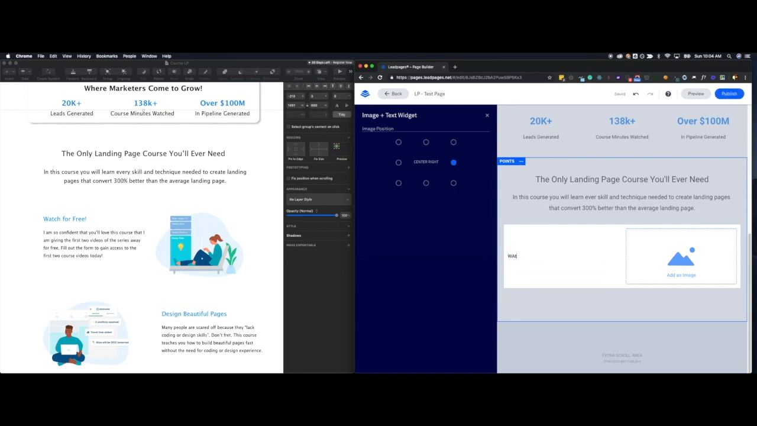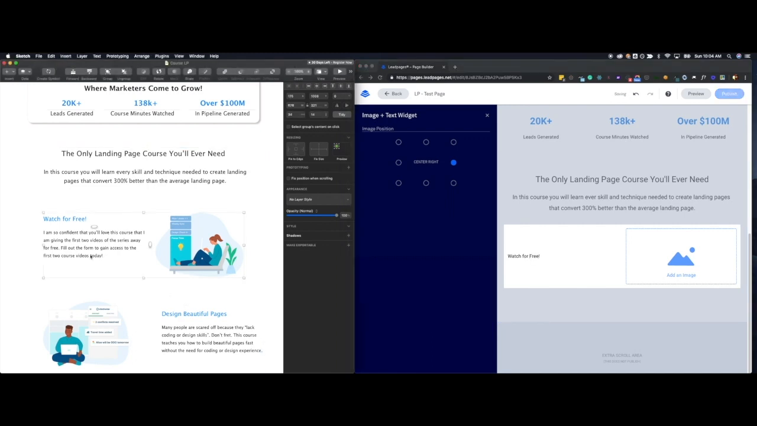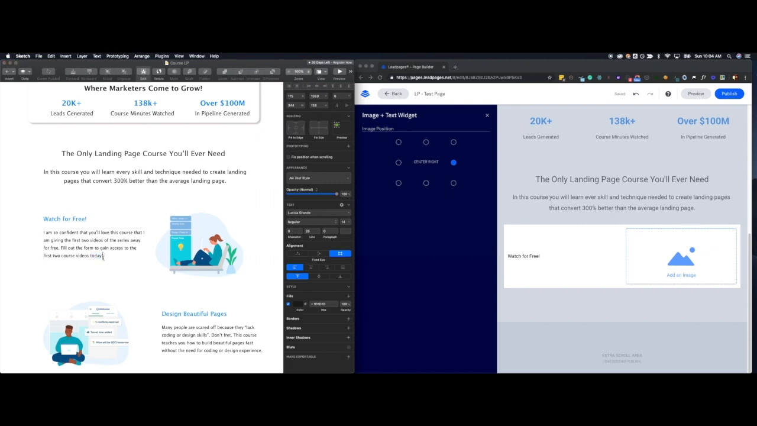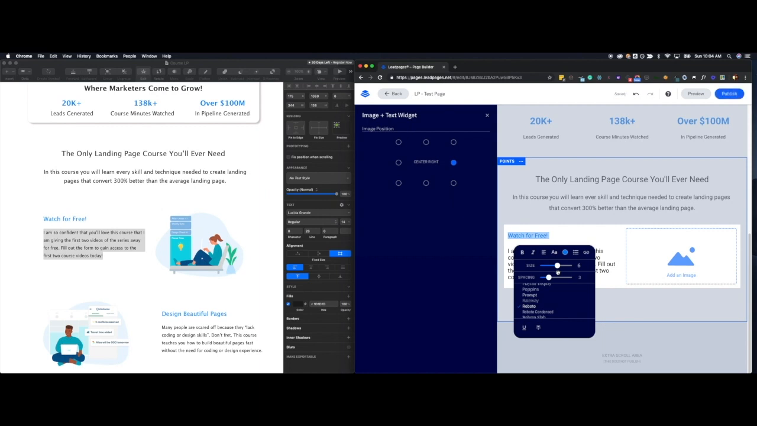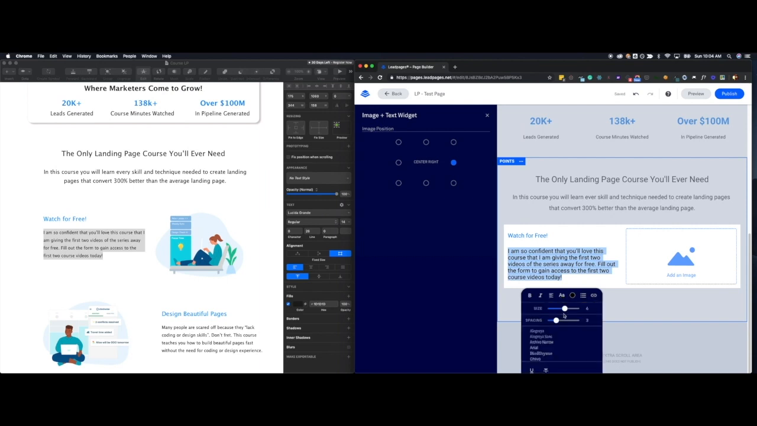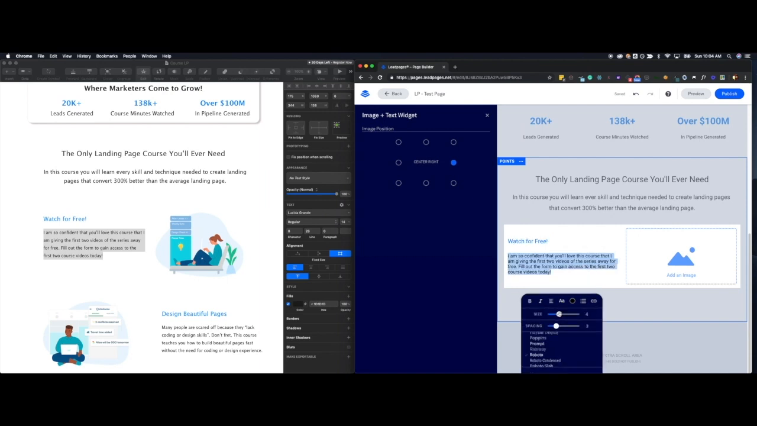Come in, do watch for free, exclamation point. And then for this one, to save us the time, I'm just going to copy the text, hit enter, drop it in, and then now, boom, watch for free, blow this up. That looks pretty good. Then we want this sizing to be smaller, but I like more spacing. And that looks pretty darn good right there.